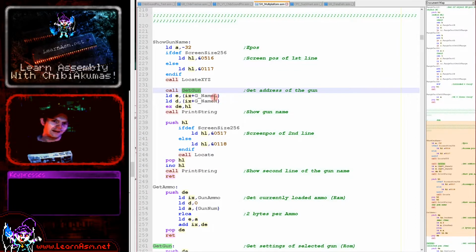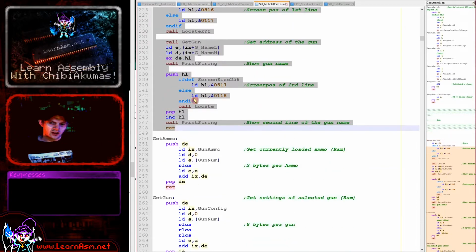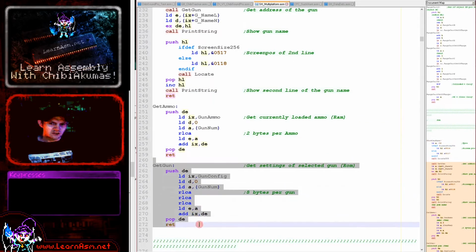And what we want here is the address of the text that describes the gun. We then move that into HL and run our print string to show the first line. We then move to the new position for the second line and run print string again to show the second line. The 2 lines are consecutive within memory of the text which defines that gun. Now that's showing the gun name, and we use this get gun function to select that.